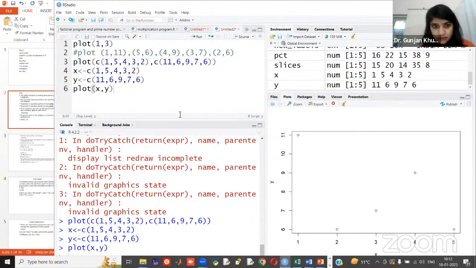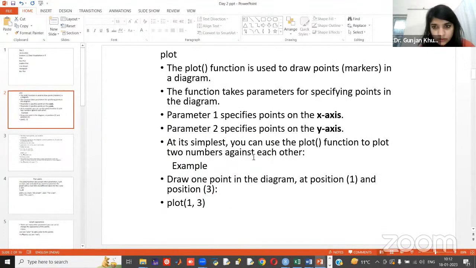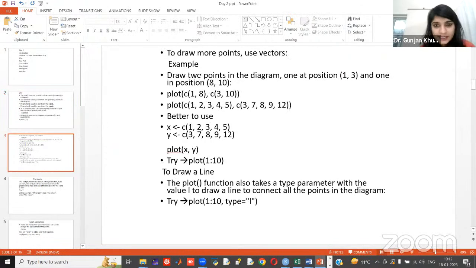So I think plotting is over, and you can try a little bit. I have written it in the slide. Just try it right now. The plot function, I have told you. So I'm moving on to the next slide. This is about drawing 2 points, 1, 3, and 8. And I told you drawing 5 points. So that's one and the same thing.